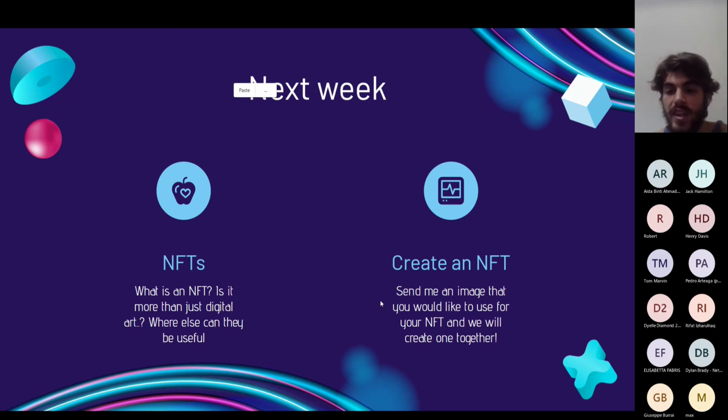If you could email me an image that you'd like to use for an NFT, we can actually create an NFT with that image. If not, we can find one on the day. I think you've all got my email. Hopefully you've all been getting my emails. I presume you have if you're here. Then send me an image which you'd like, and we can use that to create your own NFT and send it to your own Hedera Hashgraph account.